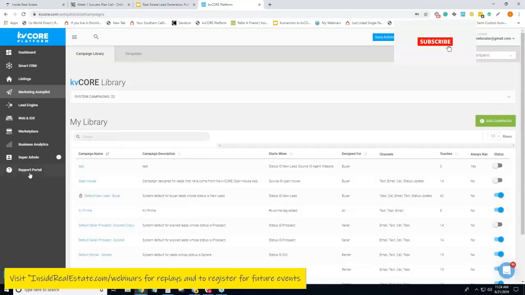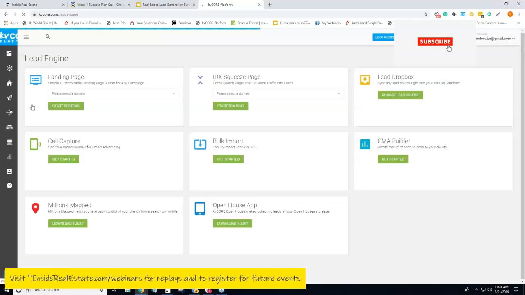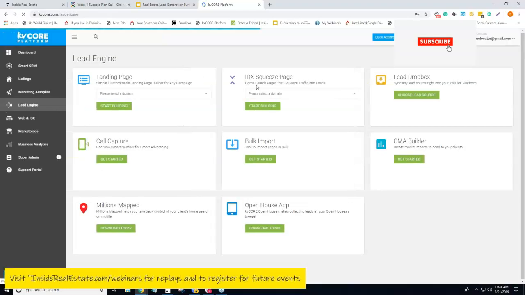Absolutely. So lead engine on the left-hand side, and then from here, that's where you're going to find landing pages, squeeze pages, and then if you are doing the Facebook lead forms, like Ryan had mentioned, you would just use your Zap from here. So we'll probably show you how to do that in one of his other webinars. And then the text codes is under call capture here. So these are the 3 or 4 different ways that he had mentioned there to generate the leads into the platform.